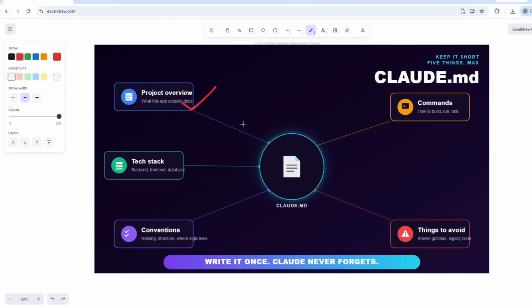This is not a wiki. Five things max. Project overview: what this app actually does, in one or two lines. Tech stack: backend, frontend, database. No paragraphs, just the list.